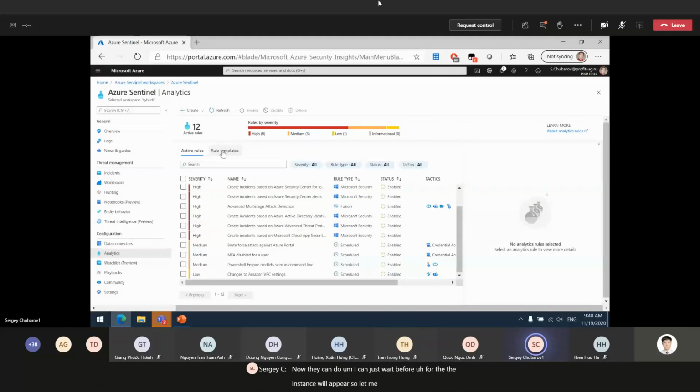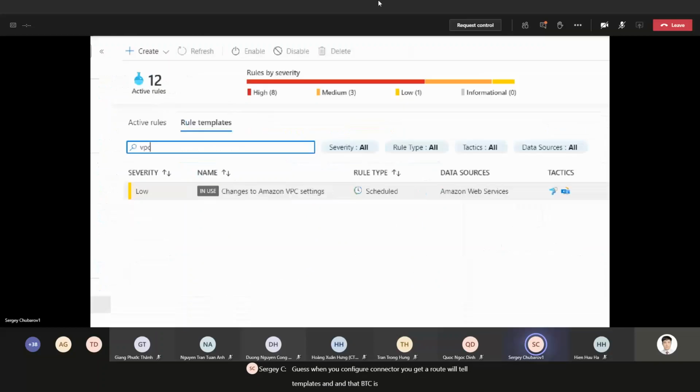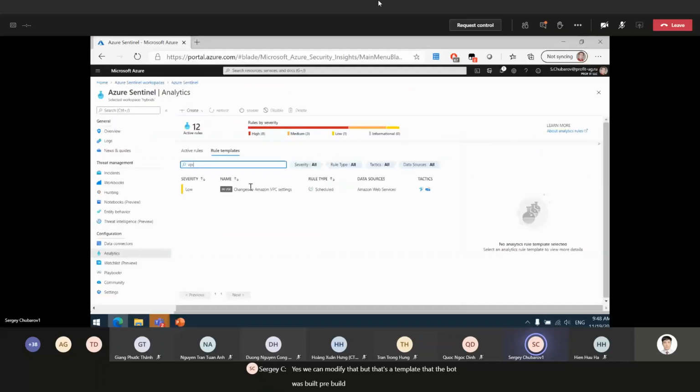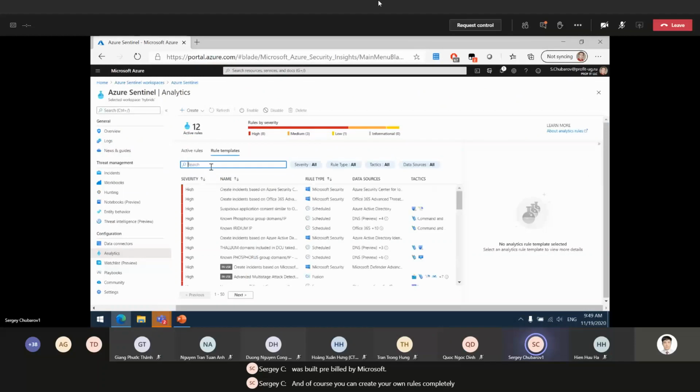So let me show you how to create those rules. The ways to create these rules: first way is to use templates, because when you configure a connector, you get rule templates, and that VPC is also a template. Yes, you can modify that, but that's a template that was pre-built by Microsoft. And of course, you can create your own rules completely from scratch.